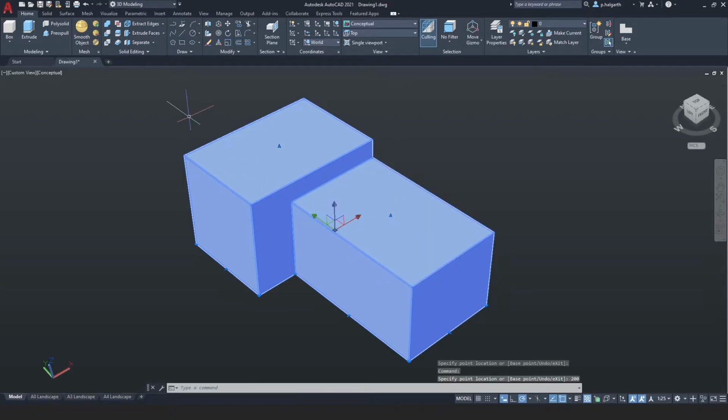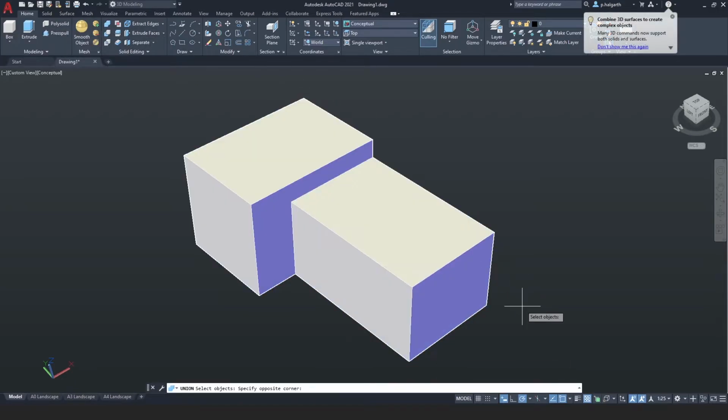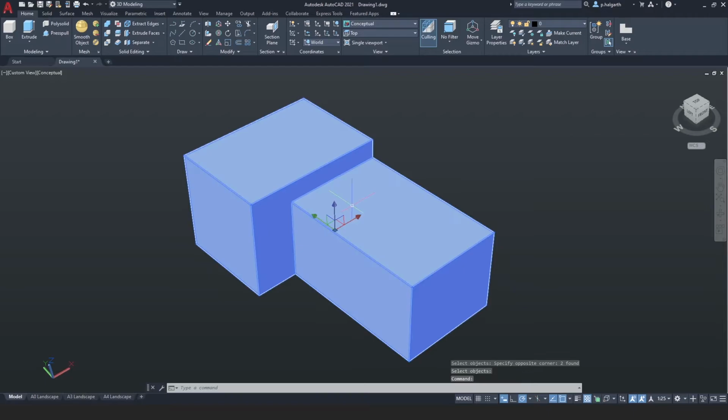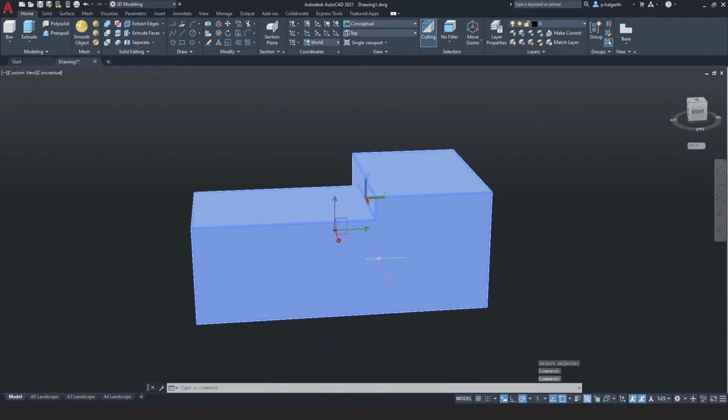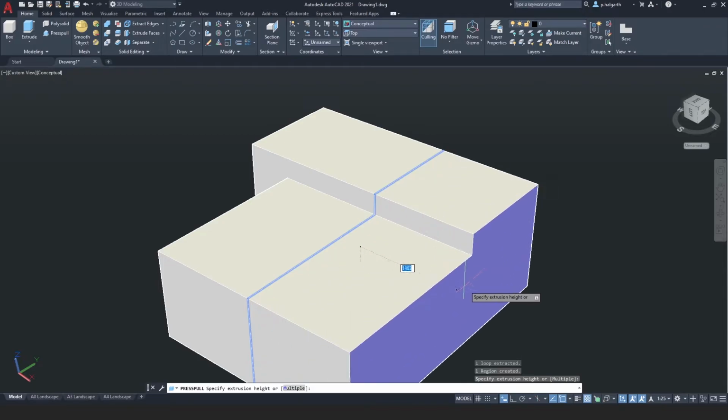So we're going to select both objects like this, and we're going to go to the solid union tool, select both objects and press enter. And it's as simple as that. You can now see that this is one object. And when I select this one object, I no longer have these nodes available to me. However, I can use the press pull tool, which we've featured in a previous video, and you can see that this will work perfectly well.